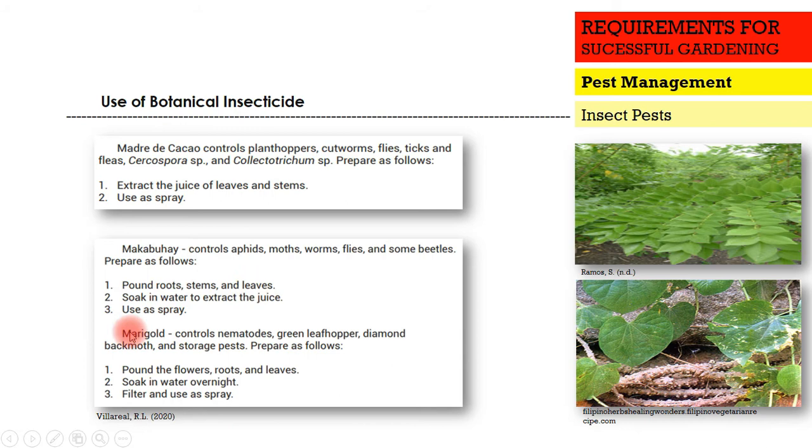use it as a spray. Marigold, if you have marigold in your home, controls nematodes, green leafhoppers, diamondback moth, and storage pests. To prepare the extract or botanical insecticide using marigold, you should pound the flowers, roots, and leaves. You can then soak it in water overnight, and the next day you can filter it and use it as a spray.